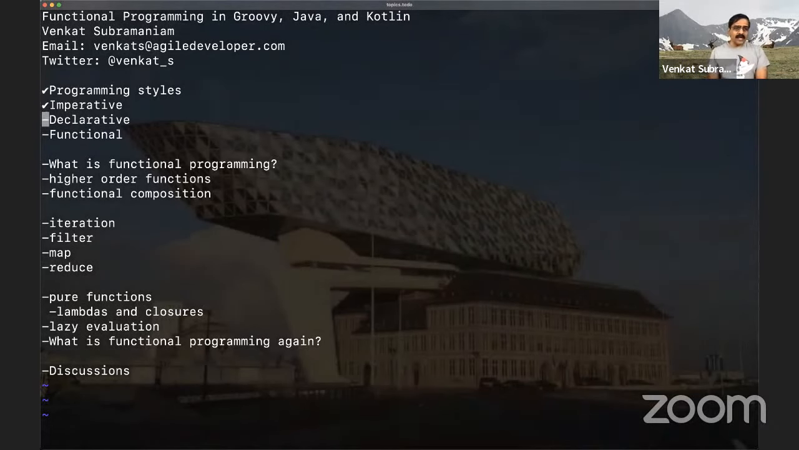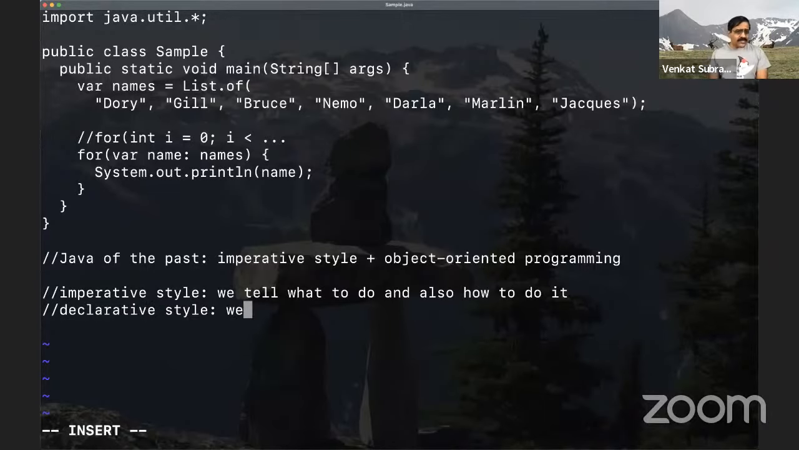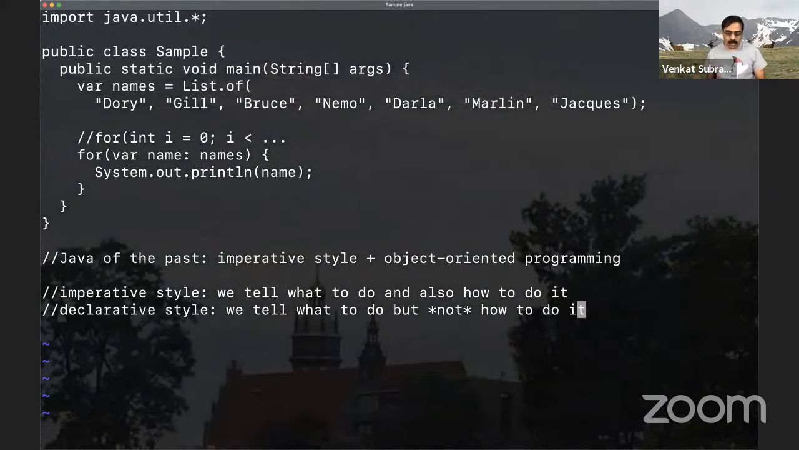But on the other hand, declarative style of programming is something we also have used in the past. So what is really, pardon me, a declarative style of programming? Declarative style is where we tell what to do, but not how to do it. So essentially, you don't focus on how to do it. You only focus on what to do in your application code. But the question is, where is the how? Well, the how is delegated to other functions. That's right. Delegation, you give the responsibility to other functions.